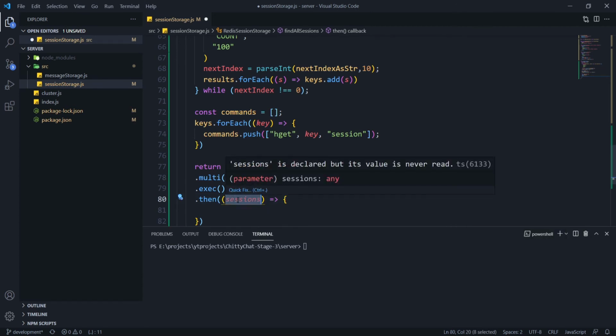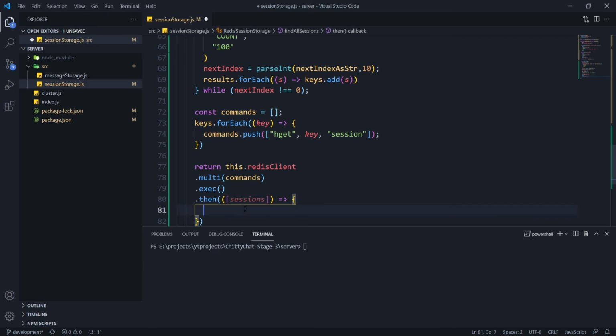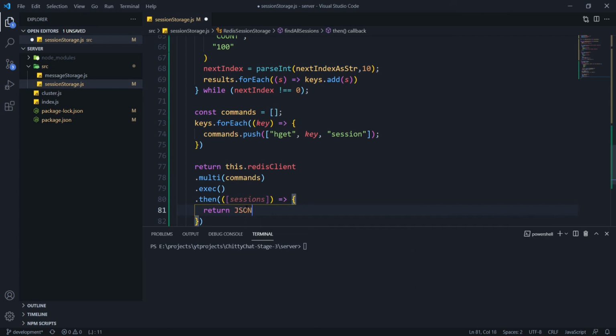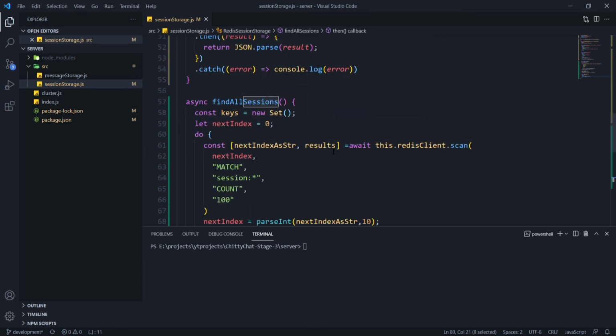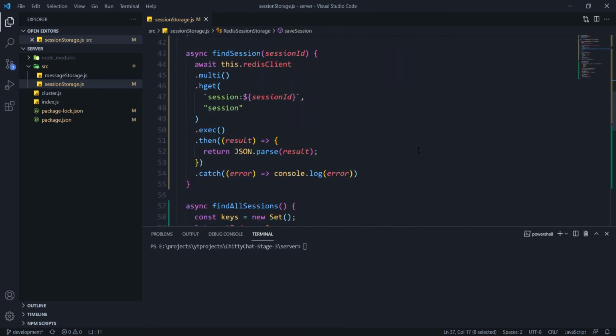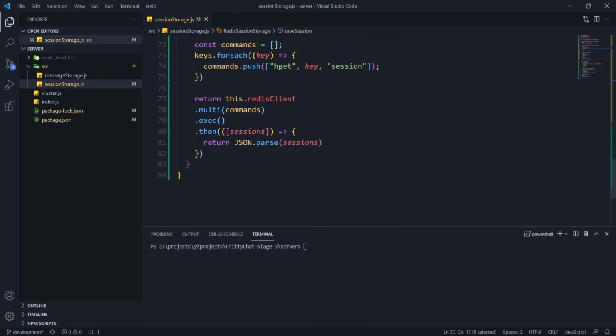So I'm going to deconstruct this, and I'm going to say return JSON.parse sessions. Here it's going to return multiple records of strings, as we are storing strings inside over here. So it's going to return us a bunch of strings as records, as arrays. So I'm just going to parse this as JSON, and then return this as an array as well.